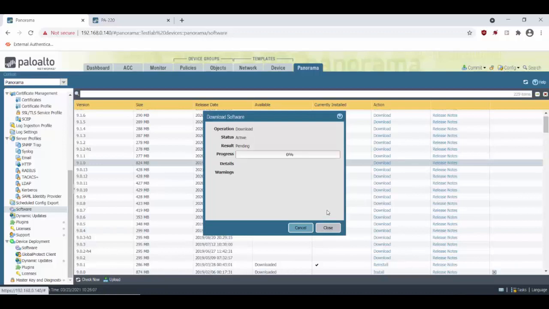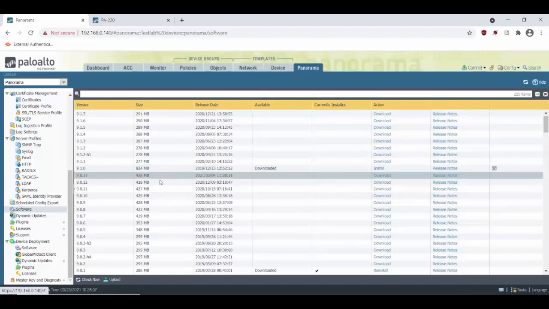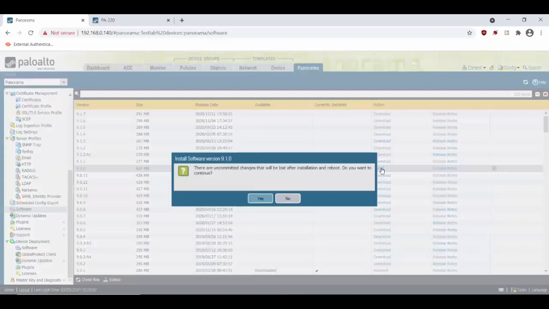And I've gone with downloading 9.1.0 first before jumping to 9.1.8, so I'm downloading that. And when that is complete and it's uploaded to the firewall software manager, we can proceed with installing it. I'm not fussed about the uncommitted changes, so click yes.